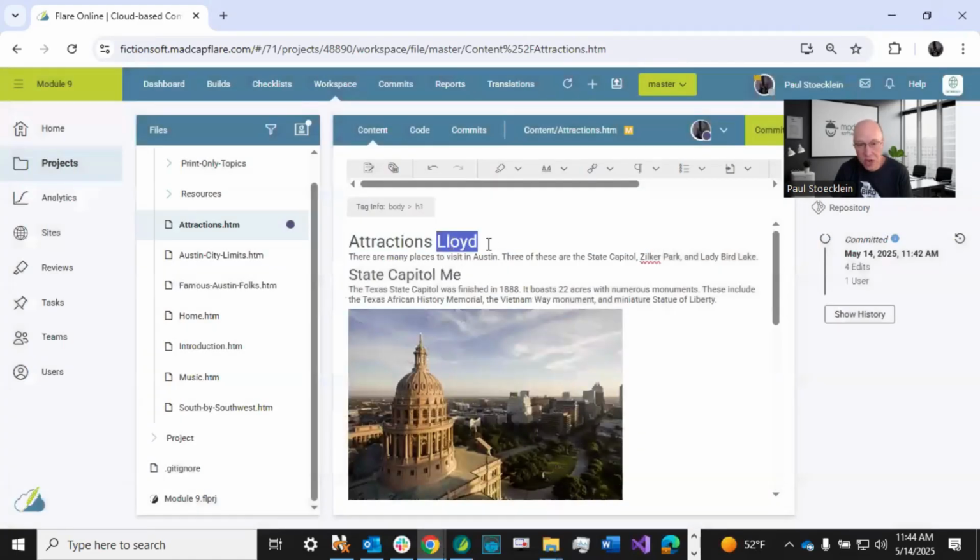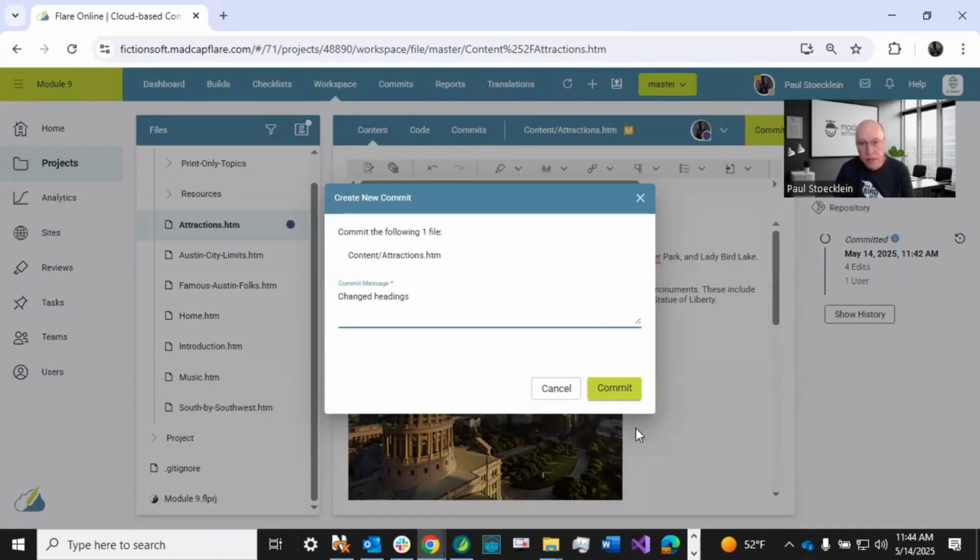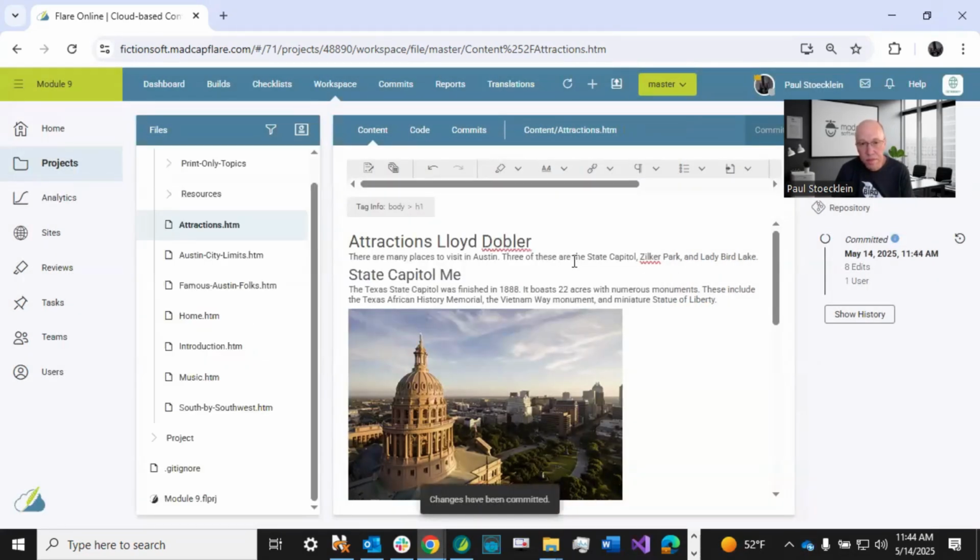Once I do that, look what happens. I see his change right here. So I look through the topic and I go, oh, okay, I'm good with that. Or maybe I want to make a change, and I'm just going to type that right there. So I click commit, and now it's going to allow it to go through.